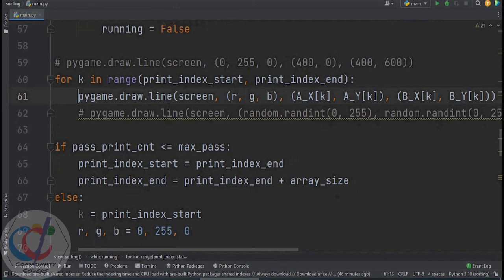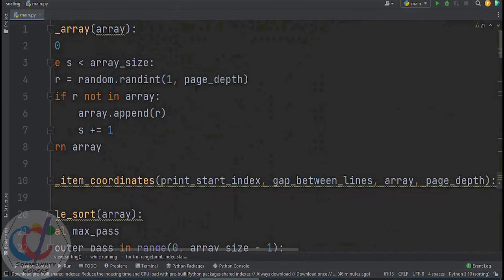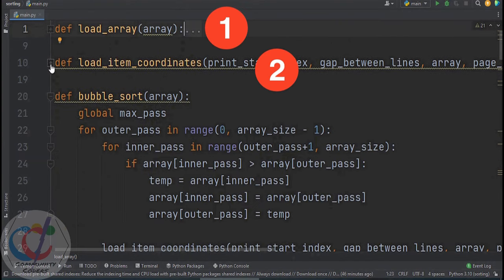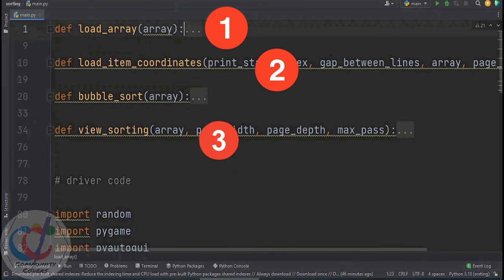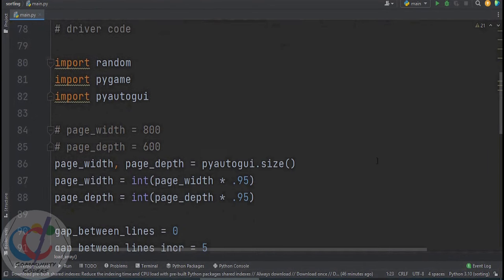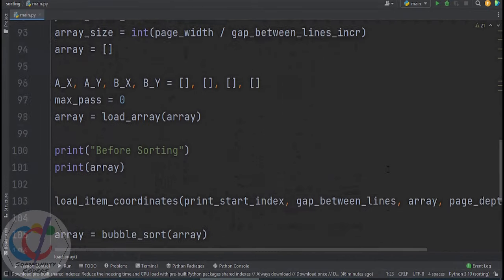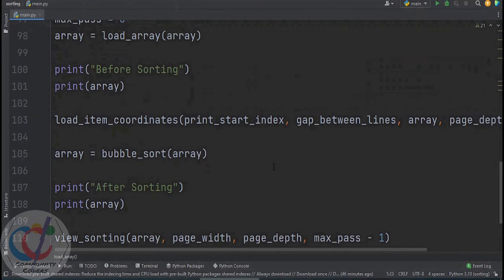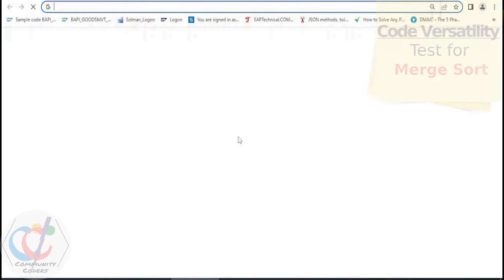Now let's come to this big point, how to make this code generic. Alright, so I have this load array, load item coordinates, view sorting 1, 2, 3, and there is one more. Yeah, this view sorting 4. Alright, these are the functions I have created.